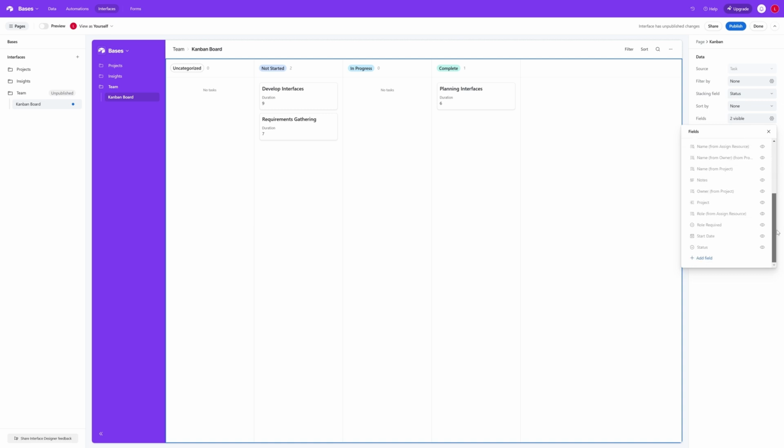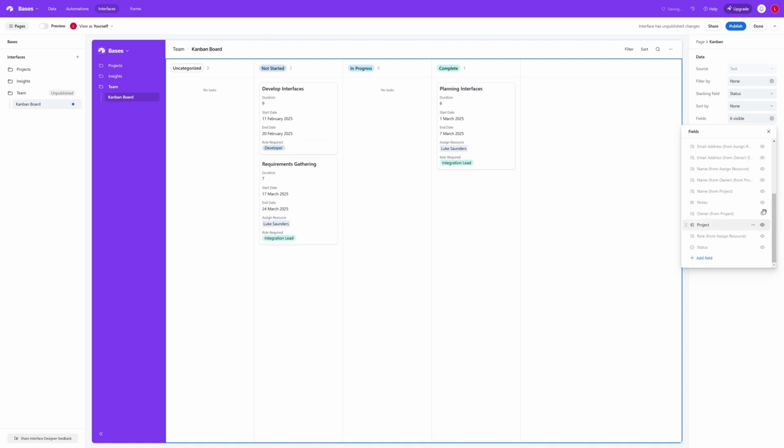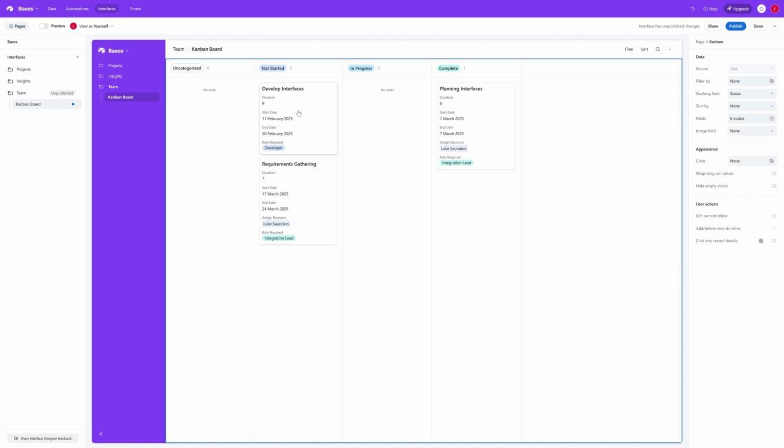I would say we probably want to have the start date and the end date on here. So it's very visible as to when it needs to be done. We then want to see the assigned resource and probably the role required as well. I think that will be pretty much, from a task perspective, everything we'll need to know.